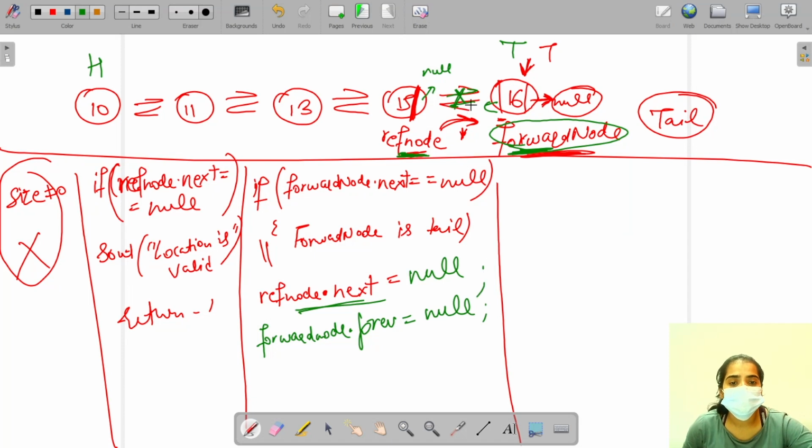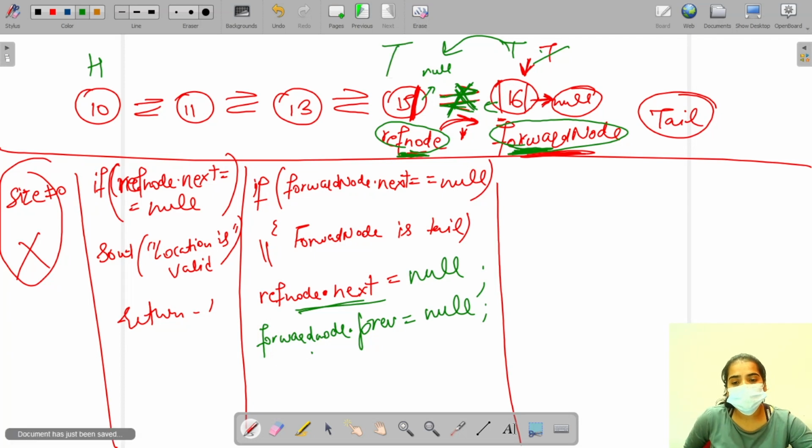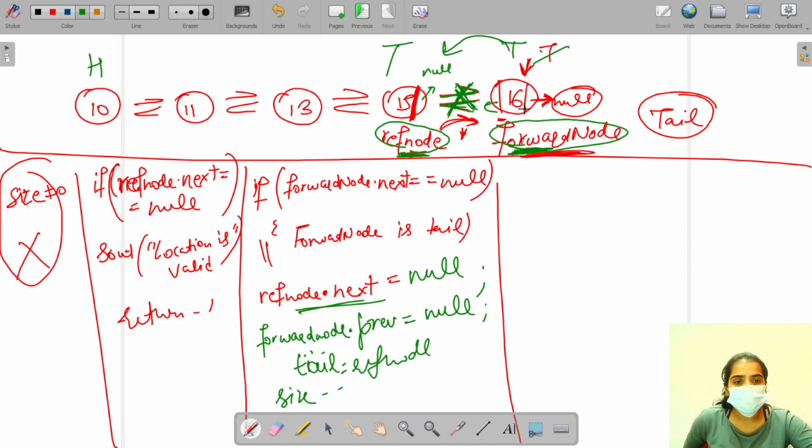Okay, so that's how I can delete my node which is coming after reference node, because I have to break two connections. First of all, next of reference node should be null and previous of forward node should be null. Now I also have to shift my tail from here to here, because now this node has been deleted, so my tail will come here. So simply I will shift my tail to reference node and decrease the size by 1. So this is the case which is also possible.